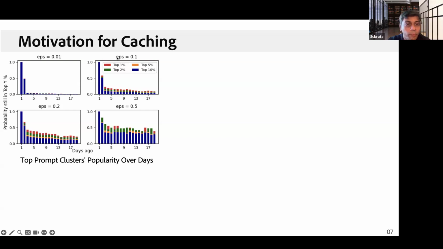And these values at the top basically show how strictly we treated two prompts in terms of their similarity. So the lower the value, the stricter we were. The top left corner is where we didn't consider two prompts as similar unless there is an exact match between them or a very high match. And the bottom right is where we relax this constraint and consider what similarity means. On the y-axis, we are plotting the probability to remain in the top 10 over the next several days.